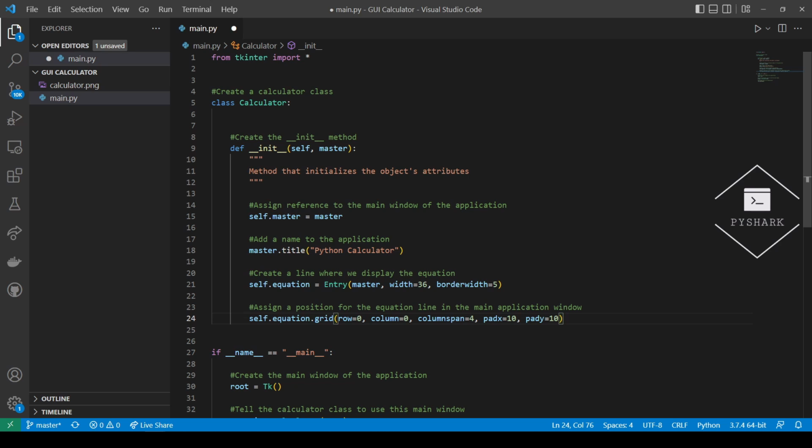Now, what goes into the grid method needs a little explanation. The first parameter is row. Recall that Python indexing starts with 0, so the first row has an index of 0 and the first column has the index of 0 as well. Since we're placing the equation line at the top of the graphical user interface, its row should be 0.